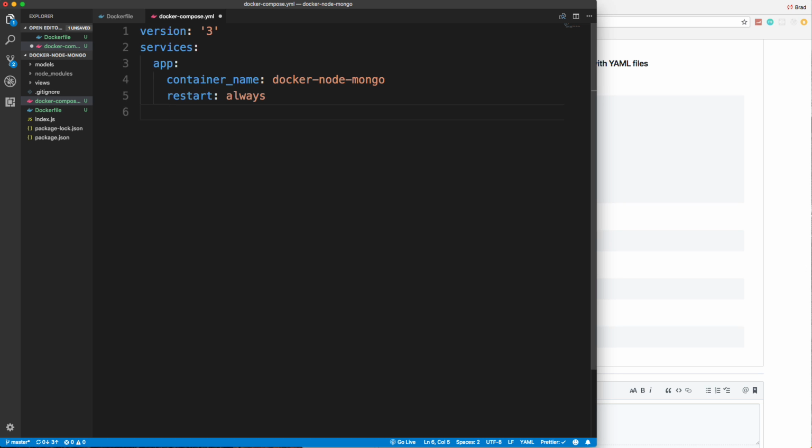Now as far as the image, we want to build from our Dockerfile. So we want to just put in build and then a dot, and that's going to simply look in the current directory for a Dockerfile, and it's going to use that to build the image.